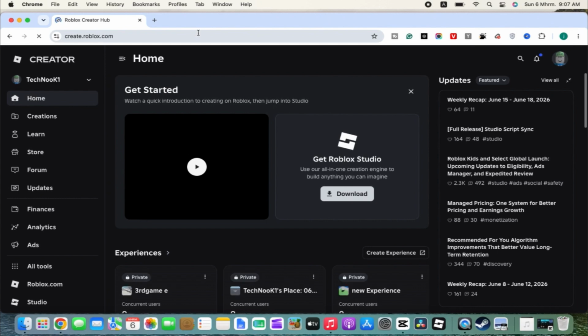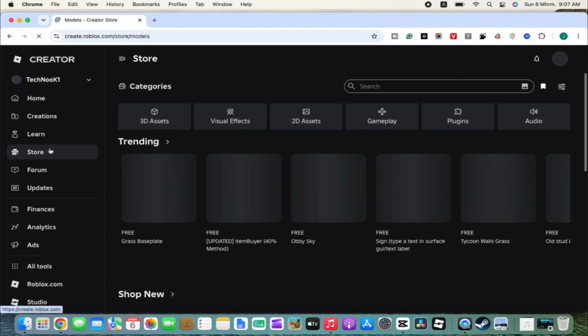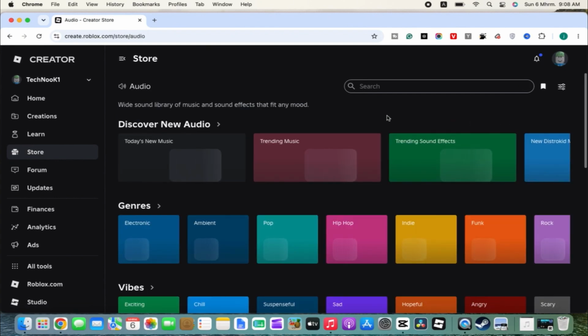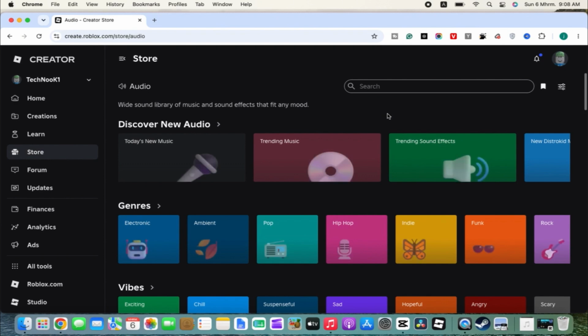Once the page loads, look over to the left side menu and click Store. Wait a few seconds for the store page to load completely. Now move to the top section of the page and click Audio. You'll now see thousands of audio assets available on Roblox. These can include sound effects, music tracks, ambient sound, genre-based audio, vibes, and background music.